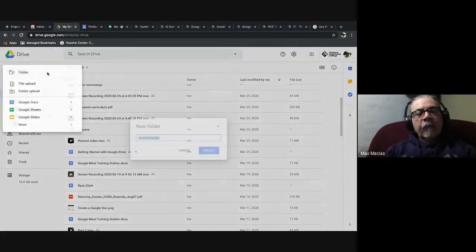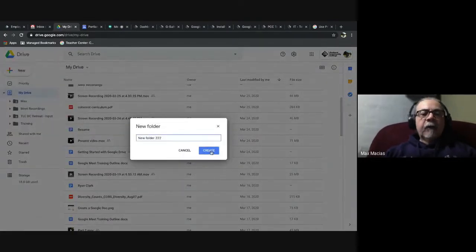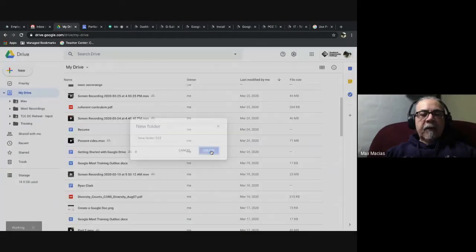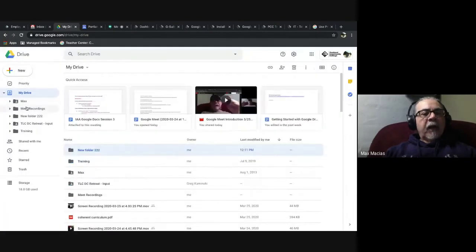New folder 222, create, please. And it should come out in the hierarchy of my folders here. Yeah, there it is right there, alphabetical order.